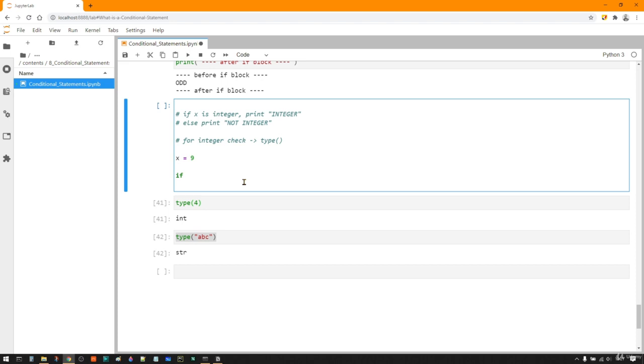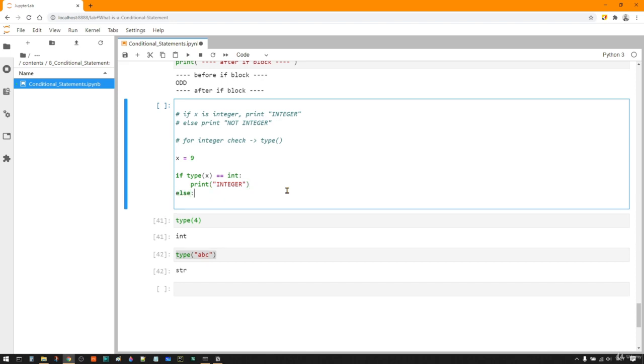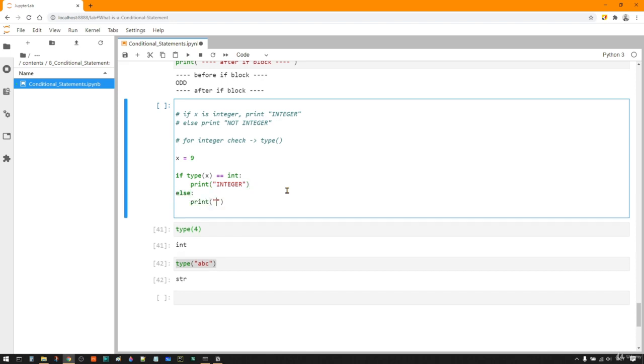Now here in if, I will check for type. I will say type of x, if that's equal to int, as you see, it's green, so it's a built-in Python class, which is int. If it's int colon, then I will print as integer. If the type of x is int, I will print as integer. If it's not, else, I will print as not integer. Okay. Now let's run this and let's see.